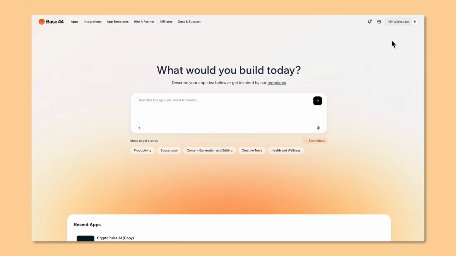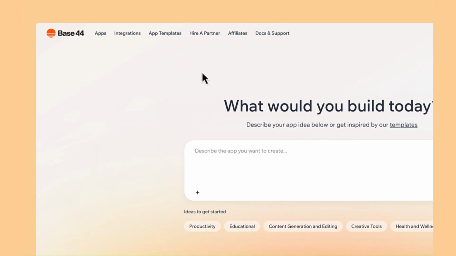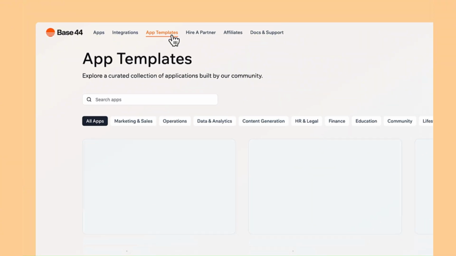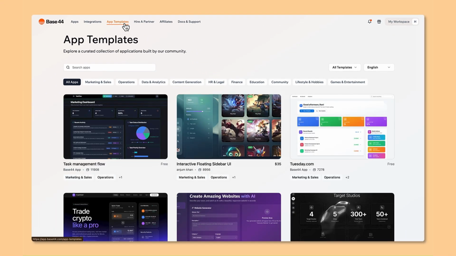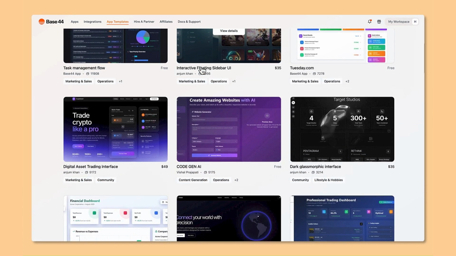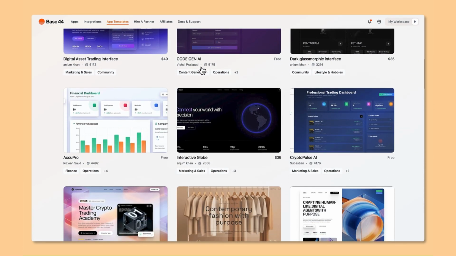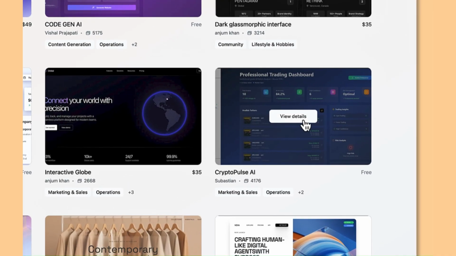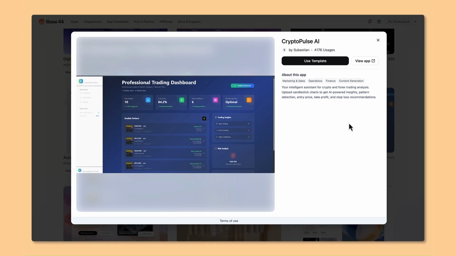From the top menu, you will find the App Templates option, so click on it to open the already created templates and categories. Find a category that matches your needs and scroll down the page to find a suitable template. There are many templates available, but for this demonstration, I am going to customize a crypto app. Click on View Details. A new page will pop up on the screen.